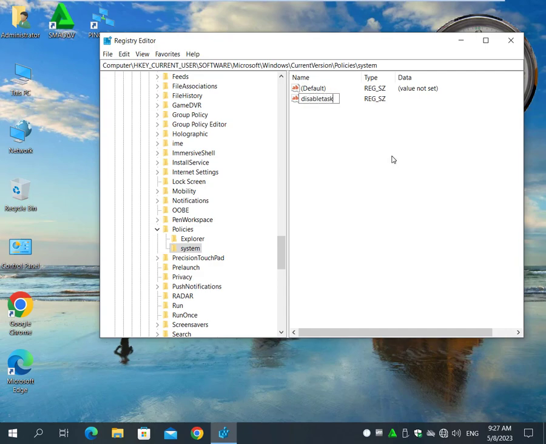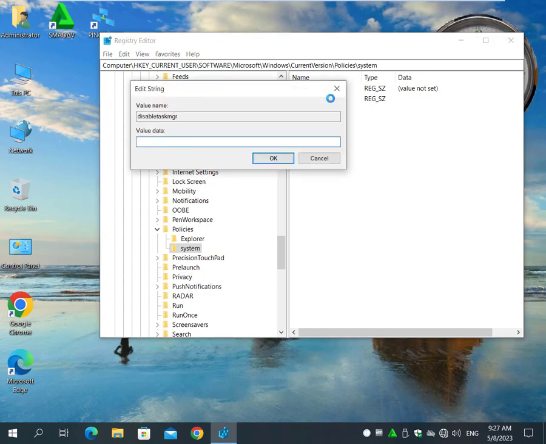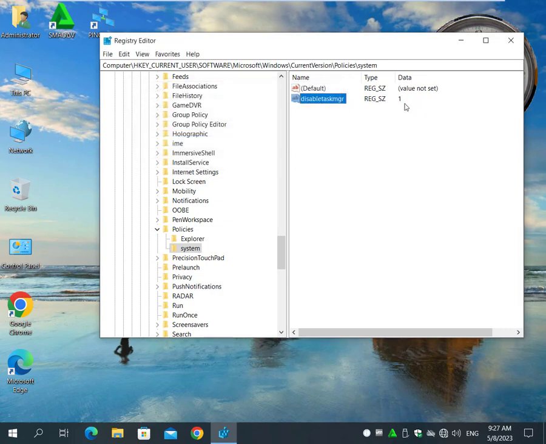DisableTaskMgr. Okay, DisableTaskMgr, and double click. I'll give it the value 1 to make it work. The value 1 means it's working. Disabling is working now. Okay, so right click Task Manager now.